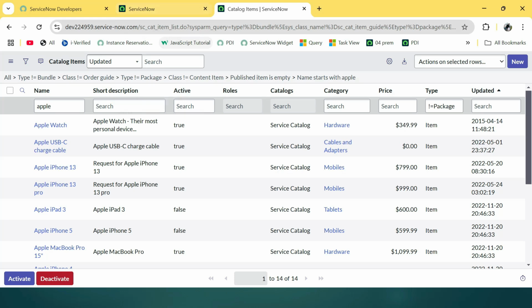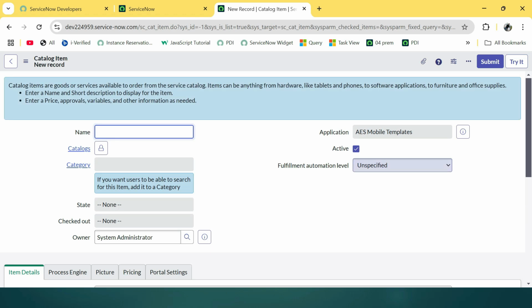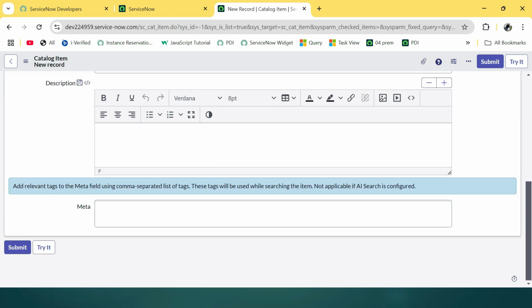Moving back, whenever we create a new catalog item, we fill all the details in this form and go down. There is a field called meta. In this field, we can define some keywords, and using these keywords you can search that catalog item from the list of available catalog items. So this is the meta field.